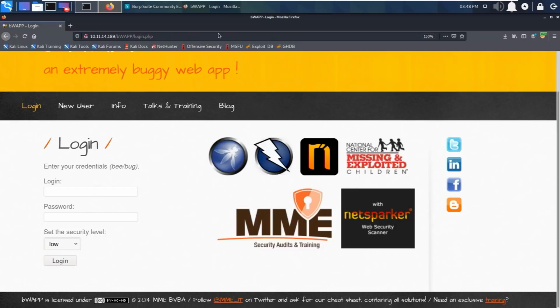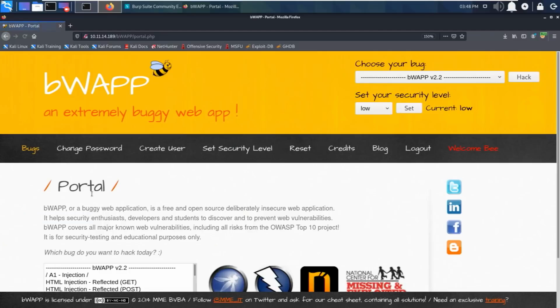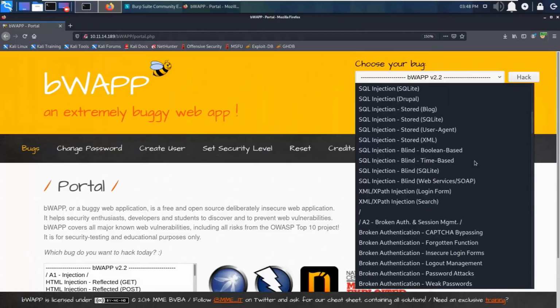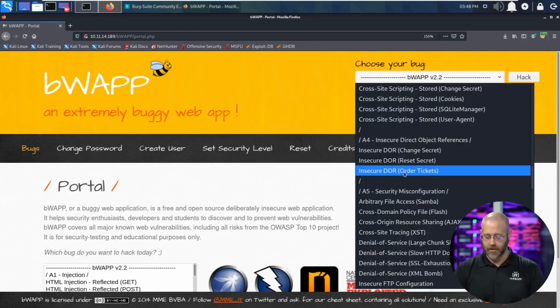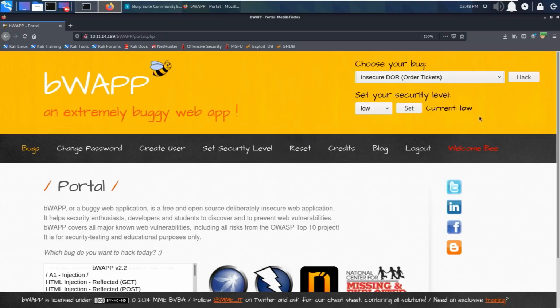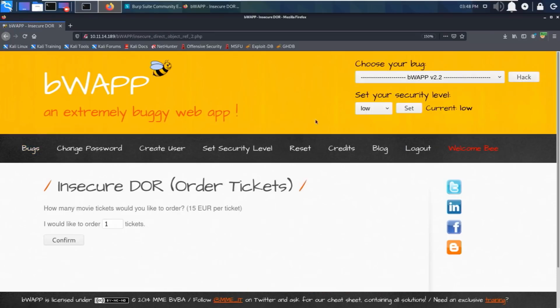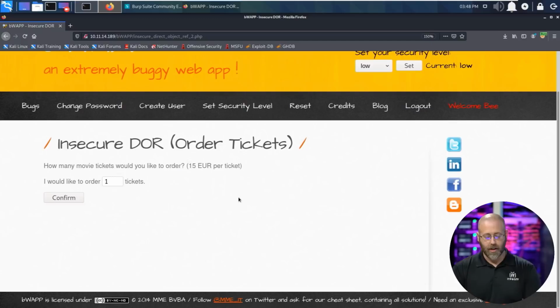All right, so now that we got the nuts and bolts behind what repeater does, we can actually work with it. So let's see something useful, right? Let's log back into the application here, bWAPP, and get in here. I'm going to choose one of my favorites just because it's fun. And it is going to be, there it is, order tickets. This is called Insecure Direct Object Reference. I'm pretty sure that's what IDOR stands for. Click hack. And we got ourselves a neat little application here where you can purchase tickets, right?